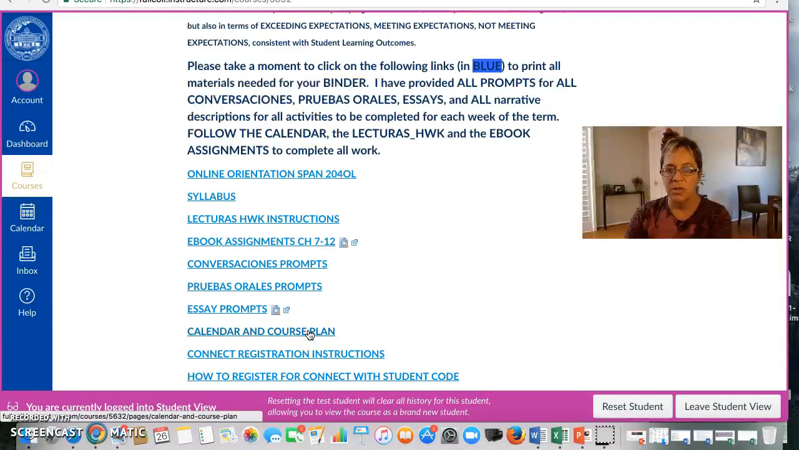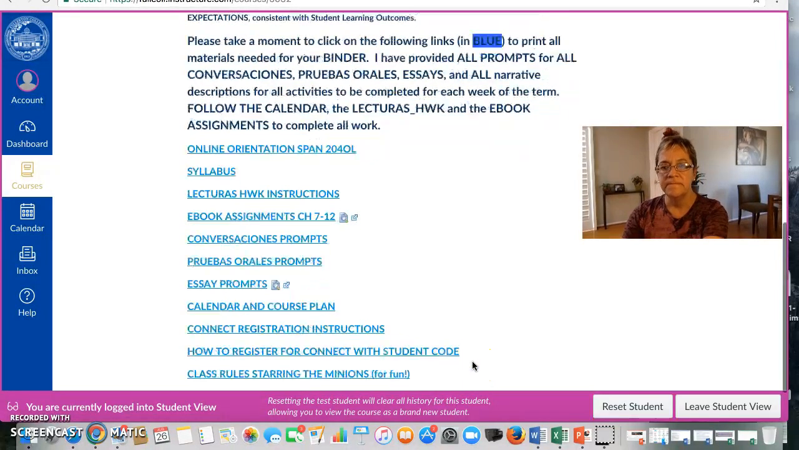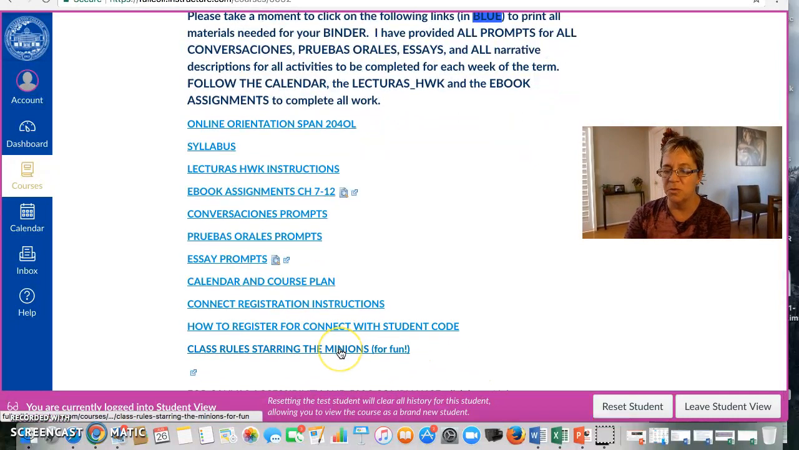There's also a calendar course plan, which you will print. If you click on it, you will see the PDF version and a link to download all these documents. The next one you see is a video, it's a PDF file with detailed instructions and a tutorial on how to register for Connect. You will have to purchase your textbook, which comes with a student access code, to be able to access our Connect and Learn Smart component of this class. There's also a fun video here with rules for the class starring the minions. You may want to see that.